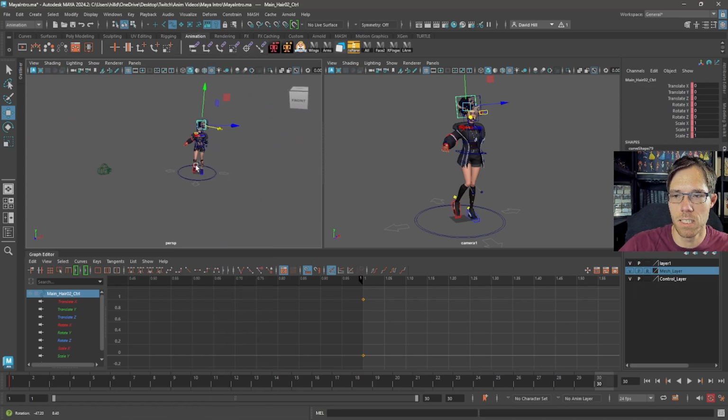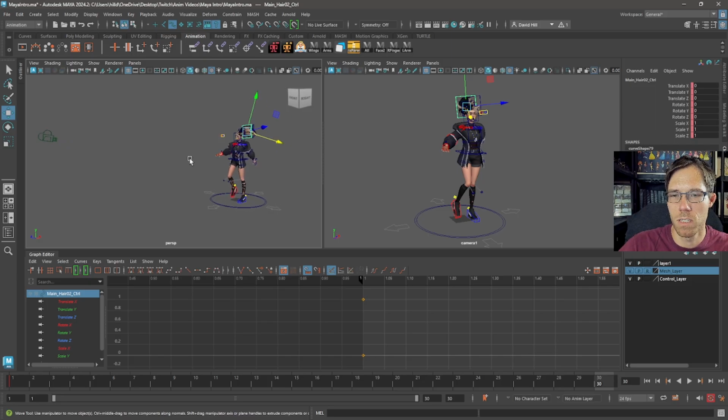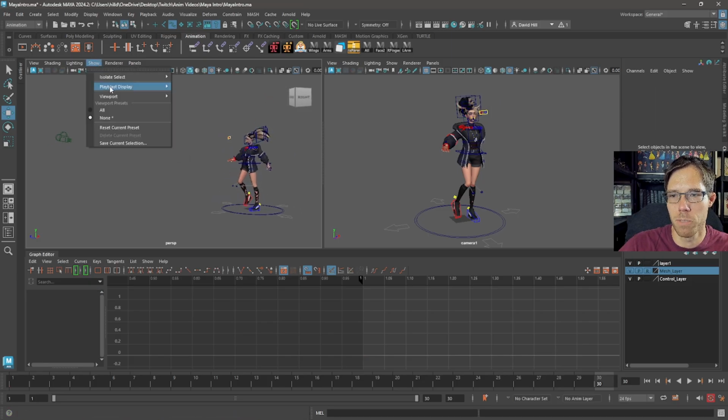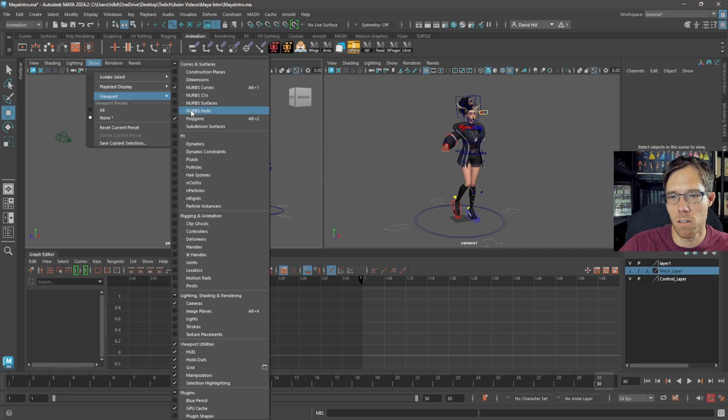So if you can't see something which you're trying to find, one thing to look for would be to go to the Show option, Viewport, and make sure that it's actually checked on in the viewport. A lot of the time, that's what I run into. I'll be working and be like, hey, where did this thing go? I can't find it. Then I'll be like, oh, it's actually turned off. That's why I can't see it.